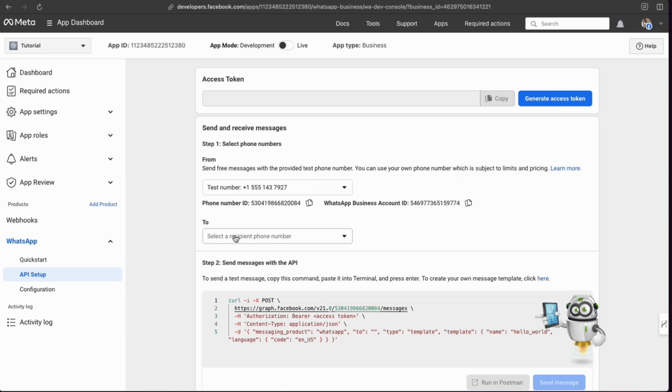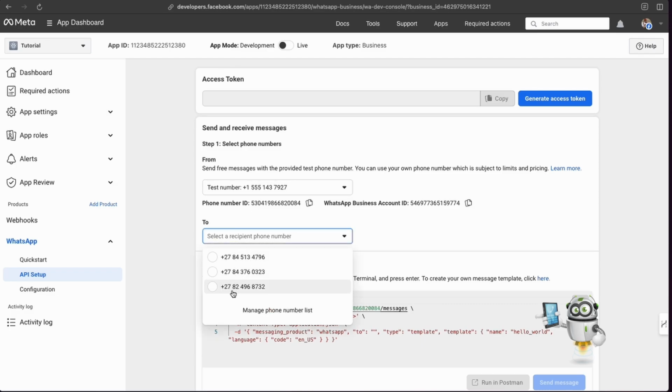Okay, then we're going to need to select a recipient phone number. Now, when you take this into production, you'll be able to set up your workflow so that whatever number sends a message to this number, whatever the incoming number is, the recipient's number, it'll just reply back to that number. But in a testing environment, which is where we are now, we need to select a recipient number. So I've got a couple of test ones set up here. You're allowed up to 5.